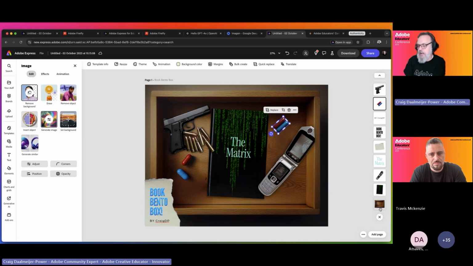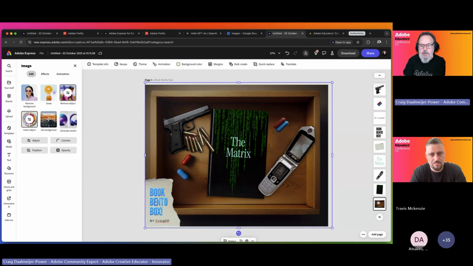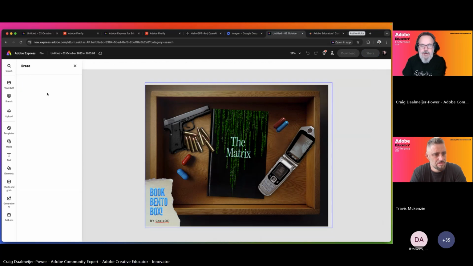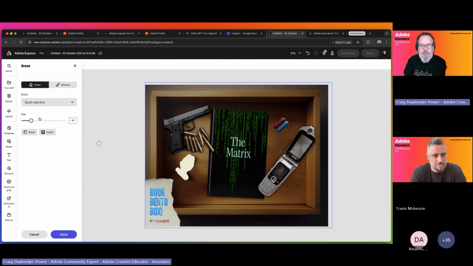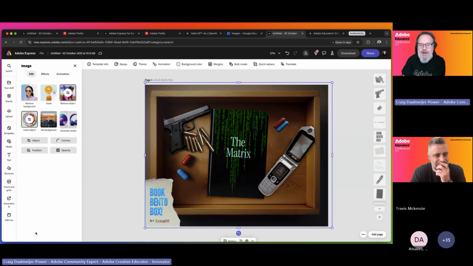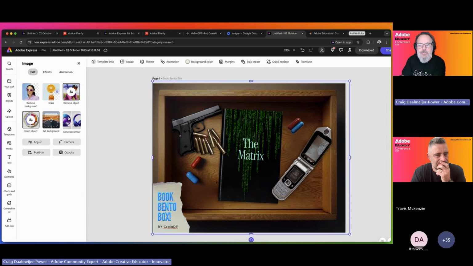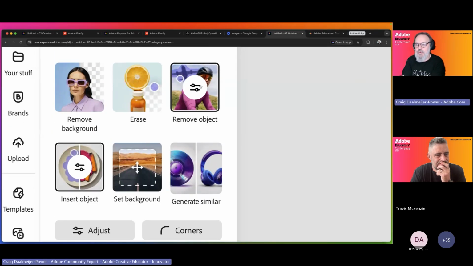Whereas if I go down here, what we've done with this one is I'm going to hit erase. Right? And I can actually erase. Now, erase is going to be quite aggressive. It's going to just rip through like one there. I can also hit restore. So if you get a little bit over anxious, we can do that. You can also go to remove object.